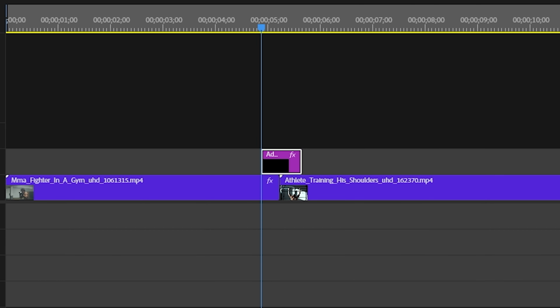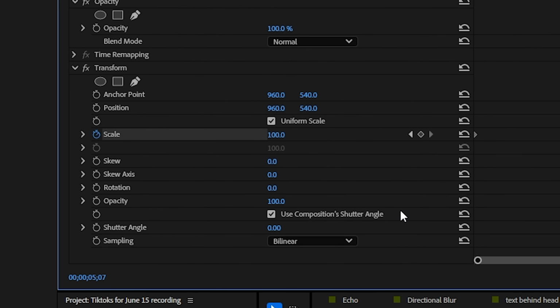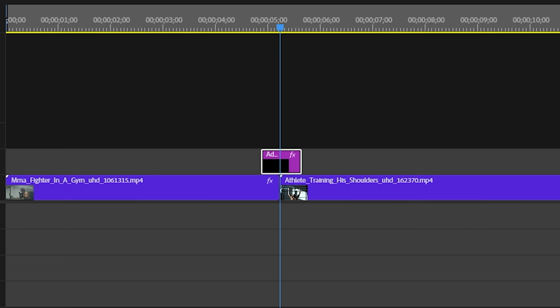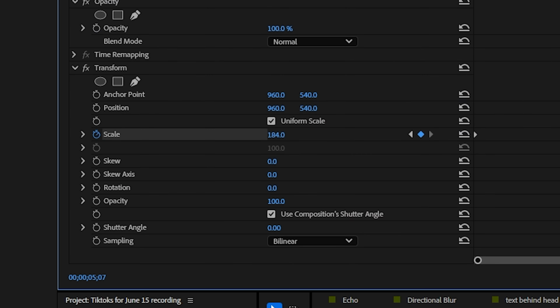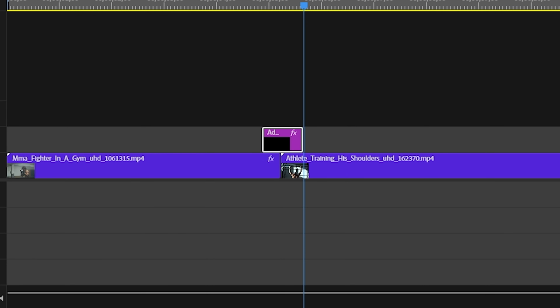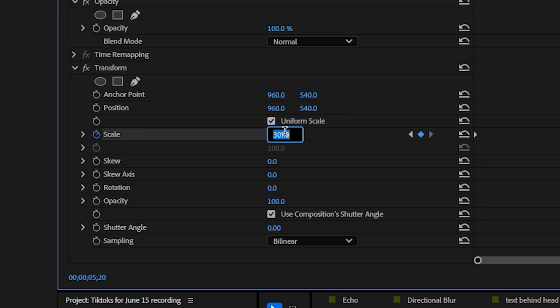At the start of your adjustment layer, under transform, we're going to hit a keyframe under scale, and then where your 2 clips meet, we're going to add another keyframe, and then we're going to bring that value up to about 300. And then at the end of our adjustment layer, we're going to set this value to 100. Now we're going to do the same for the rotation.